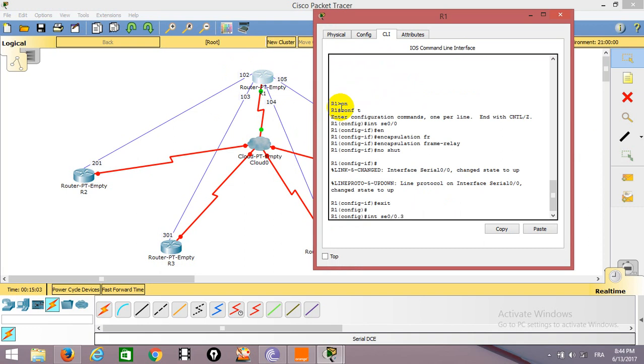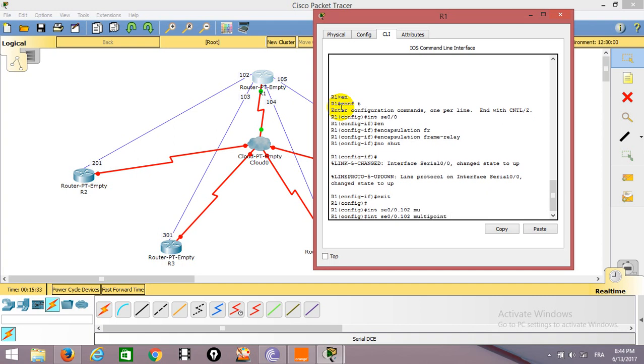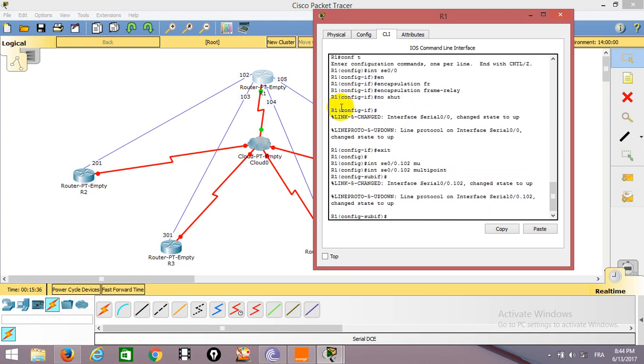Do interface serial 0/0.102. Now just putting serial interface .102 won't create the sub interface, because the router doesn't understand which type of frame relay you are trying to do. Is it a point to point or a multipoint? So you need to specify that you want to do a multipoint. If it's a point to point, you just do point-to-point, but now we are doing multipoint. So you have multipoint. Our sub interface is created.